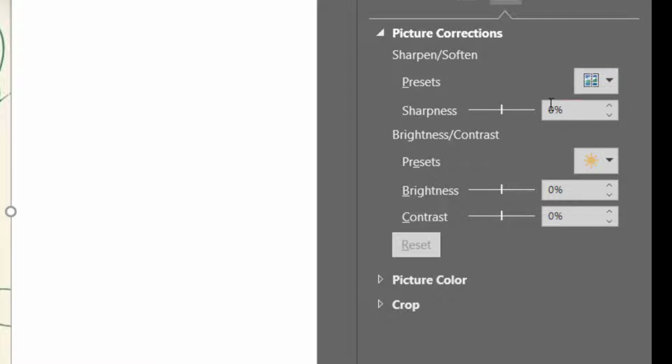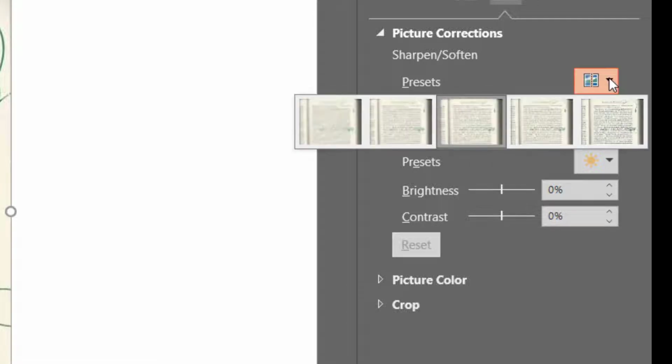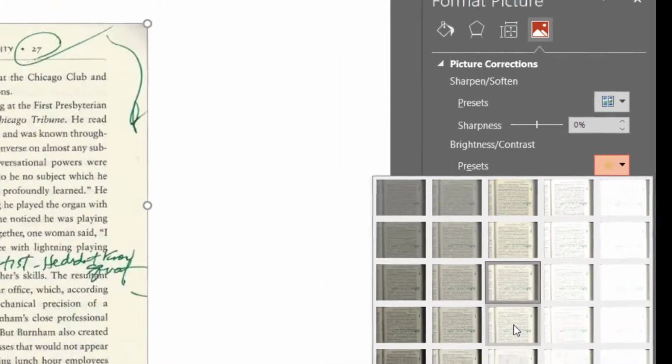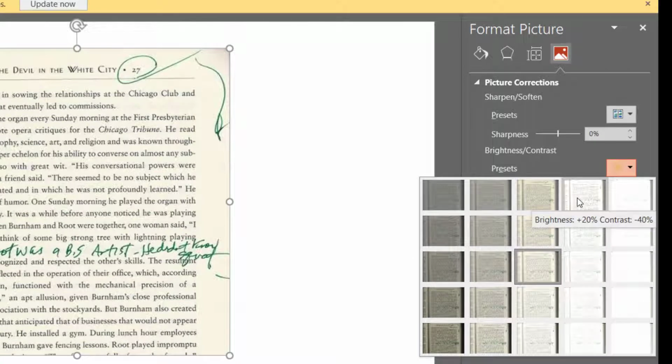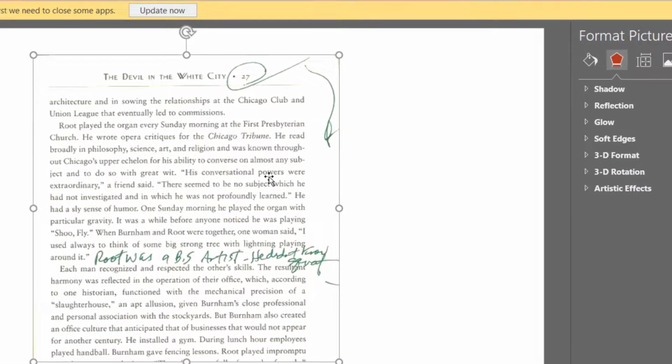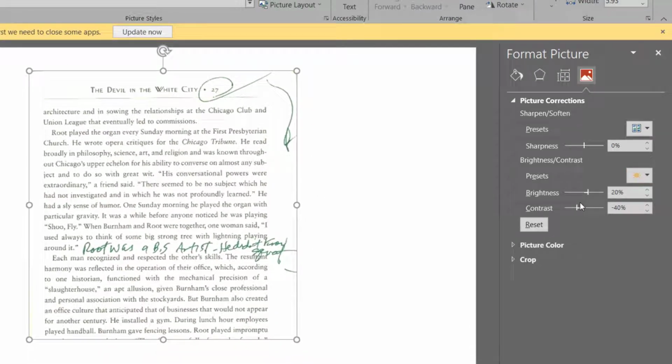You can also see that we have been given some presets. Let me show you the presets in case of brightness. If I click over here, which has brightness plus 20% and contrast minus 40%, then you can see the oldish color that this document carried is gone. If the document that you are working on doesn't fall within these presets, then you can increase or decrease the brightness from here.